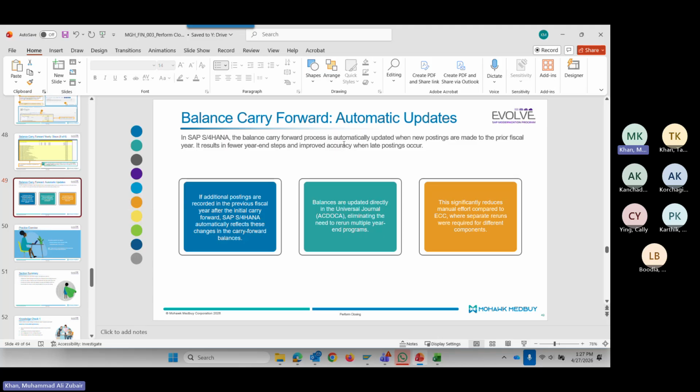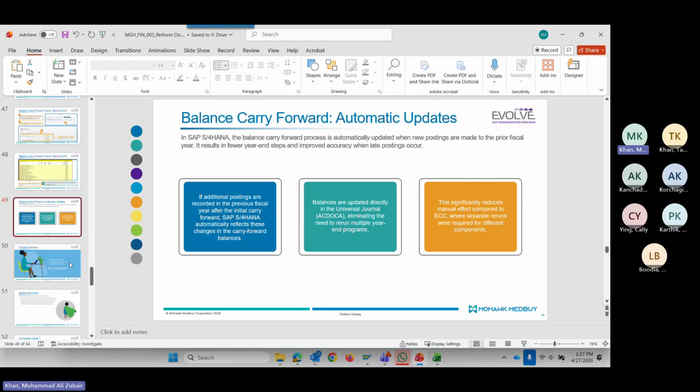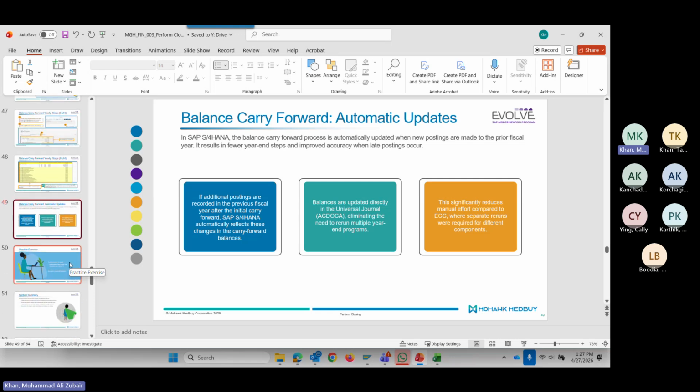Automatically, the balance carry forward is updated. I already mentioned that in case you are in April 2027 and you go back to March and make some entry, you don't need to run this FAGLGVTR again for the carry forward, because once you run this T code, you don't need it again for that particular year. Balances will be updated automatically in the next year. This is what the slide mentions: it is automatically updated in the new process to the prior fiscal year.